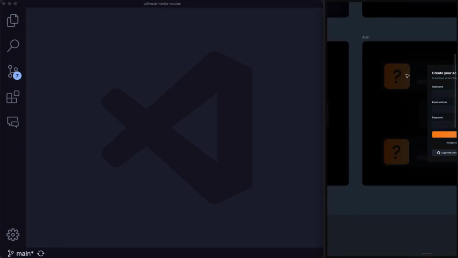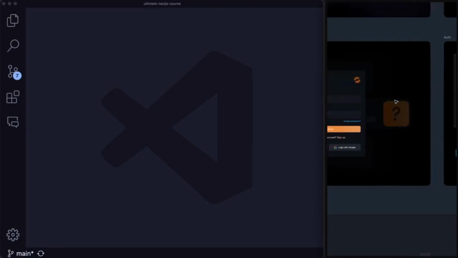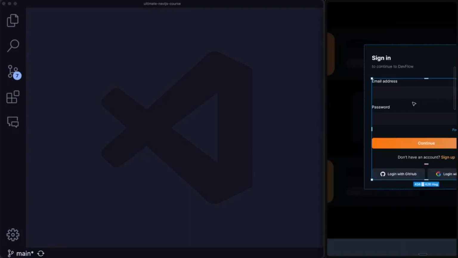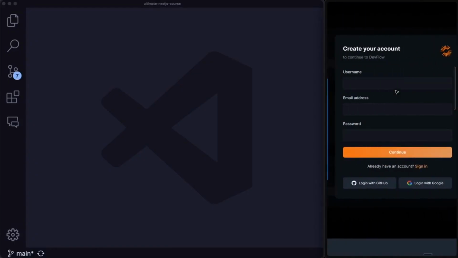Great work. The card box, this form right here, and the social auth part, like the login with GitHub and Google things. But the form itself is a bit different. On the left side, we have just the email and the password, while on the right side, we also add a username. So please, think about this a bit.